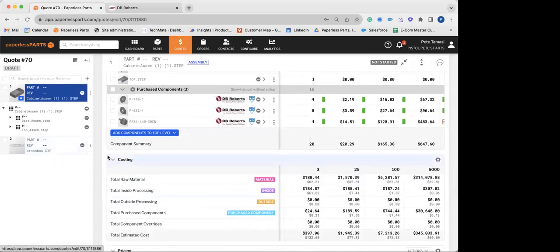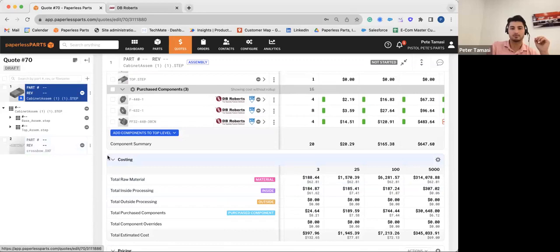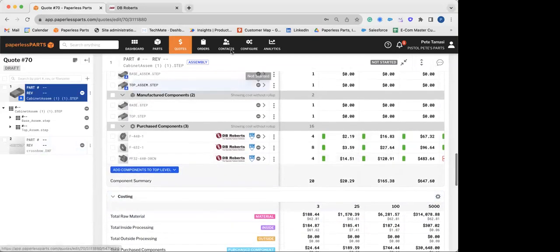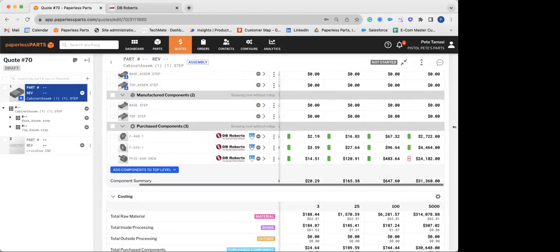We do have one question here from Cliff. He raised his hand, so let me just let him talk. Oh, there we go. All right, you can go off. There we go. Thank you. I was just wondering about the changing of the suppliers. So I noticed you picked DB Roberts to start with. Are there options to change suppliers or vendors mid-stride, or is that locked in at the quote settings level?